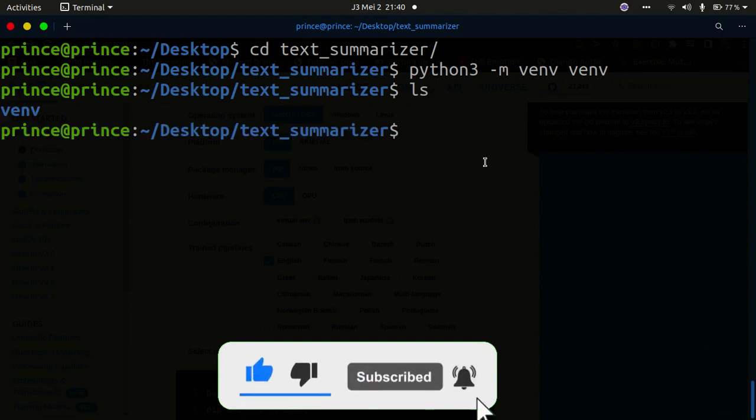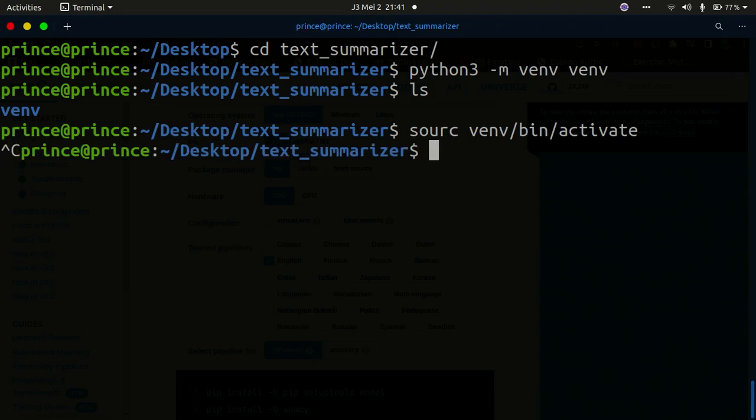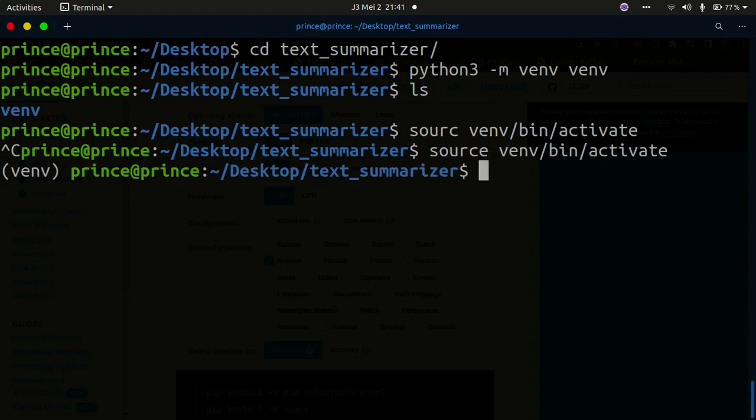Let's go ahead and activate our virtual environment, and to do that I'm simply going to say source venv, which is the name of the folder, /bin, and then /activate. This is going to activate our virtual environment. Sorry, I actually made a mistake. This is actually source, and there's an e here, so source, and then run that.